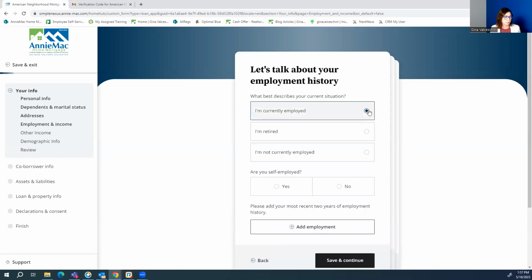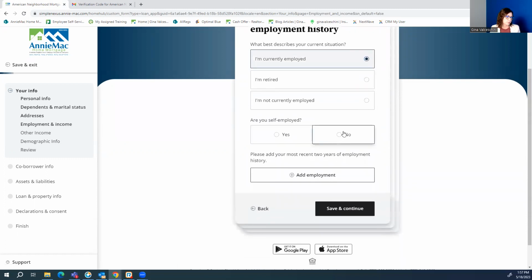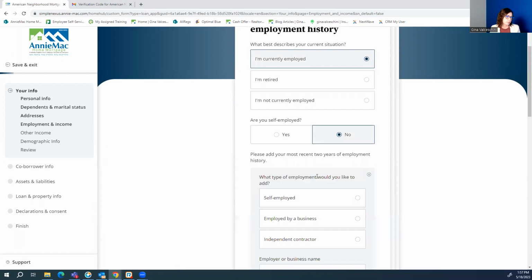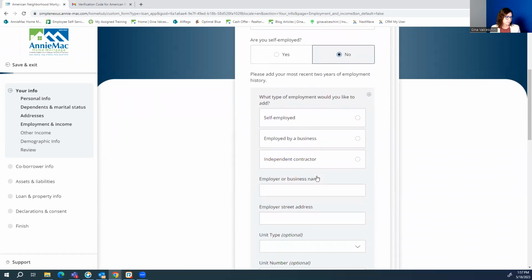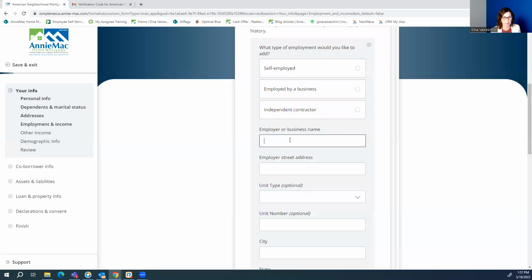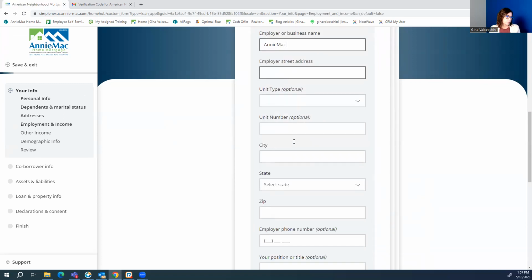And then you're going to say if you're employed, are you self-employed, yes or no. Then from here, you can add your employment. So you can say your employer's name. I'm going to go ahead and say Annie Mac. I'm going to just leave this blank.